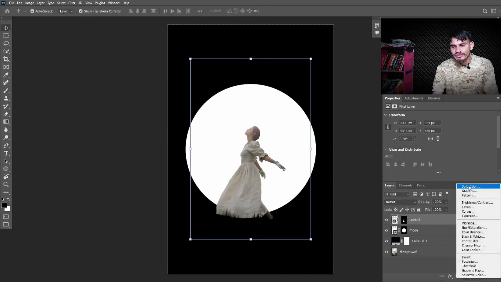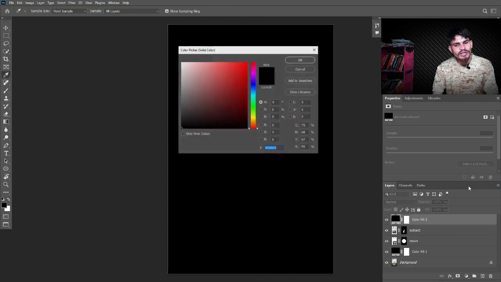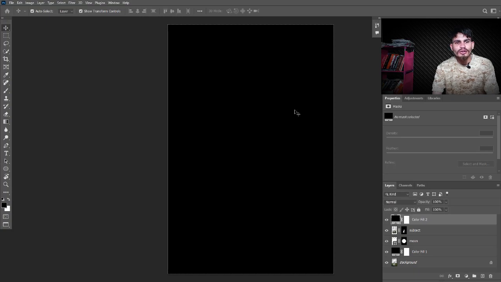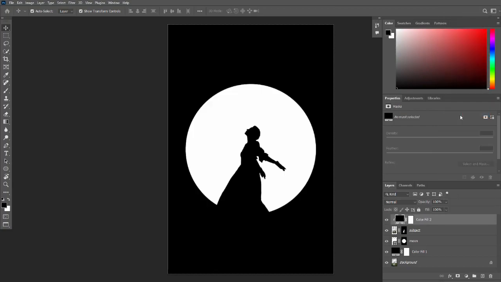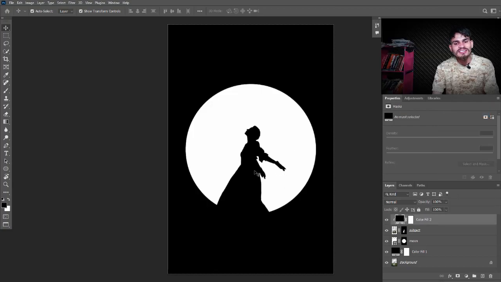Now just go to the adjustment layers and select this solid color, and you can select this black color and click on this OK button. Now you can see our whole document is turned black. Don't worry, just right click on it, color fill layer 2, and select this clipping mask. When you click on this clipping mask, this is only limited to our subject layer. Now you can see this moonlight effect is added.